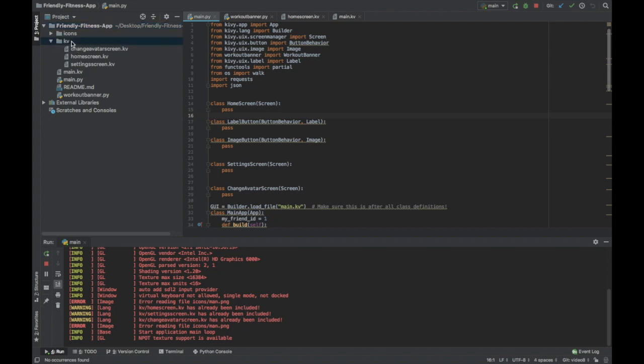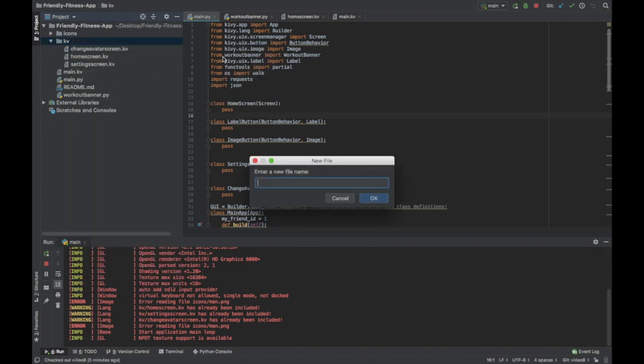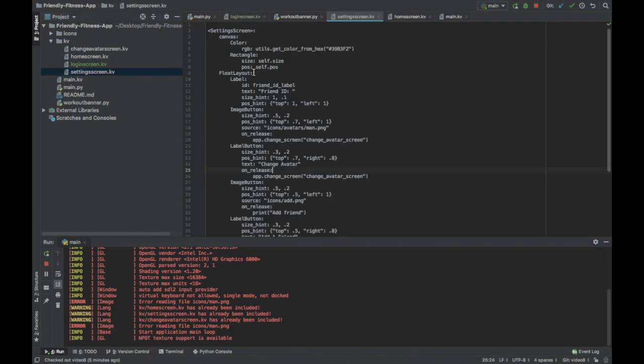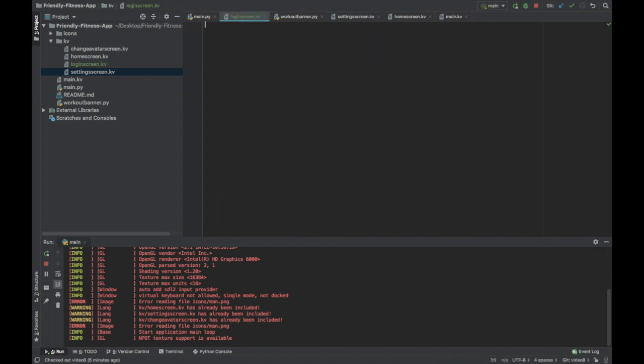So I'll make a new Kivy file. This will be called loginscreen.kv. And let me just copy some of the stuff over from the settings screen, just pretty much like this canvas. Okay, so there's my login screen. My class will be named LoginScreen. I capitalize those. And we'll put nothing here, we'll just make things run at first.